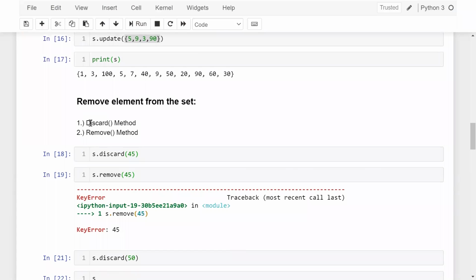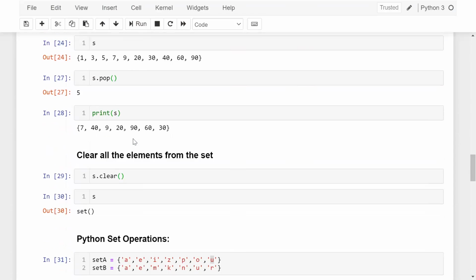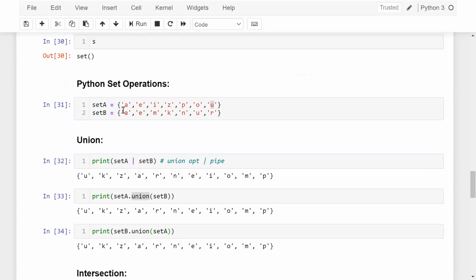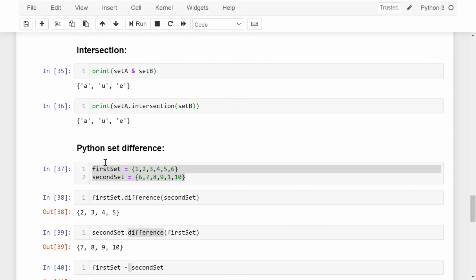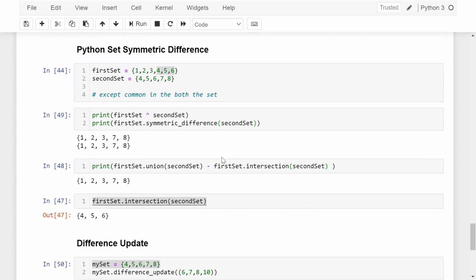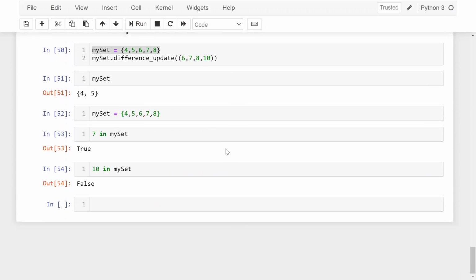There are two elegant ways by which we can remove elements from the set: discard and remove. Discard will not throw any exception in case your element is not part of the set, but remove does. And here is how we can clear the elements. These are some quite interesting set operations: union, intersection, difference, symmetric difference, and difference update. You can practice this session many times, so you can easily remember these concepts.